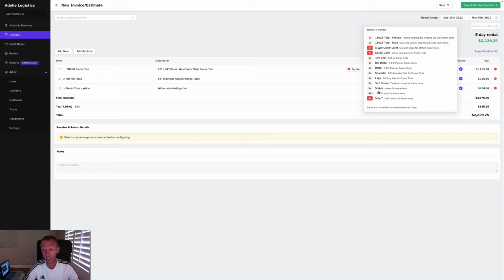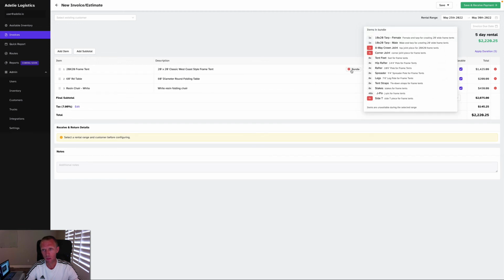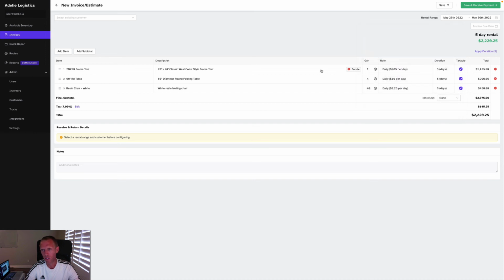So I can hover over this and see that for this 20 by 20, I can do everything except for provide the 4 side tees, the 4 corner joints, and the 1 8-way crown. So if I'm able to get these from either a sub-rental company or a competitor, or something of mine that I can borrow these components for, then I could fulfill the tent because I do have all the tops and everything else that I need to create this order. I just don't have these 3 components. So it gives you a more detailed view of what's actually going on with your inventory when you're using bundles, which is kind of nice.